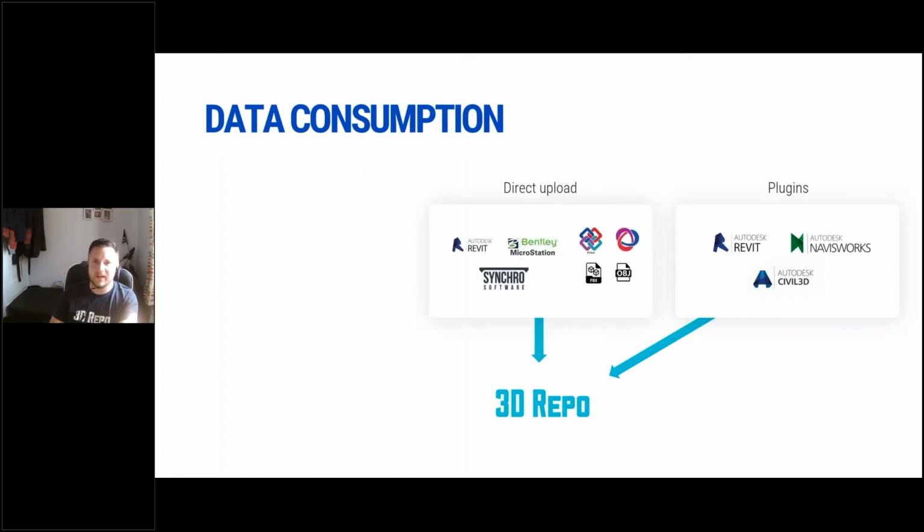In terms of how we consume the data into 3D Repo, we do have plugins available on the Autodesk App Store for the major Autodesk tools, Revit, Navisworks, and Civils 3D. But you can just directly upload the file as well. So if you do have a Revit file or a Bentley MicroStation file, you can just send that to 3D Repo via an upload, and it will process it and allow you to view it.